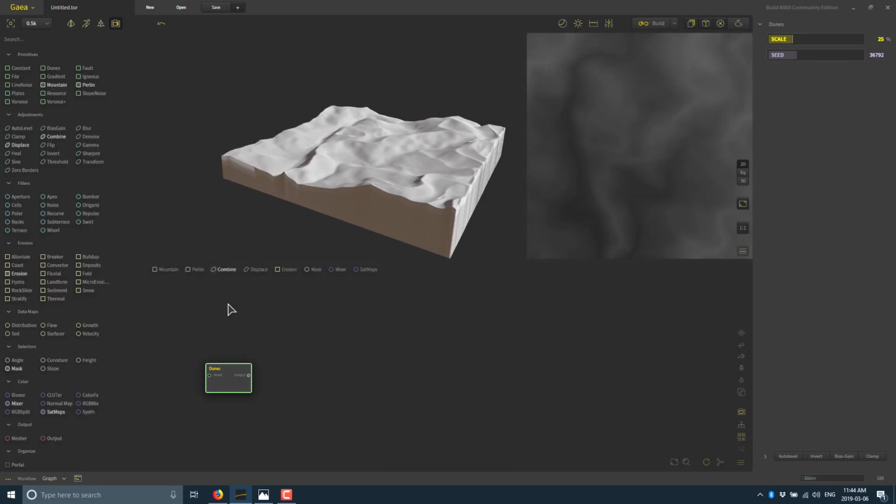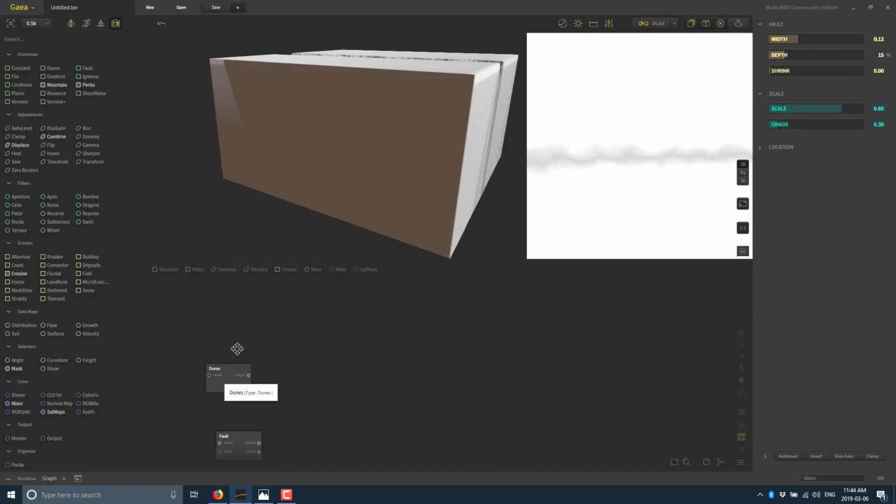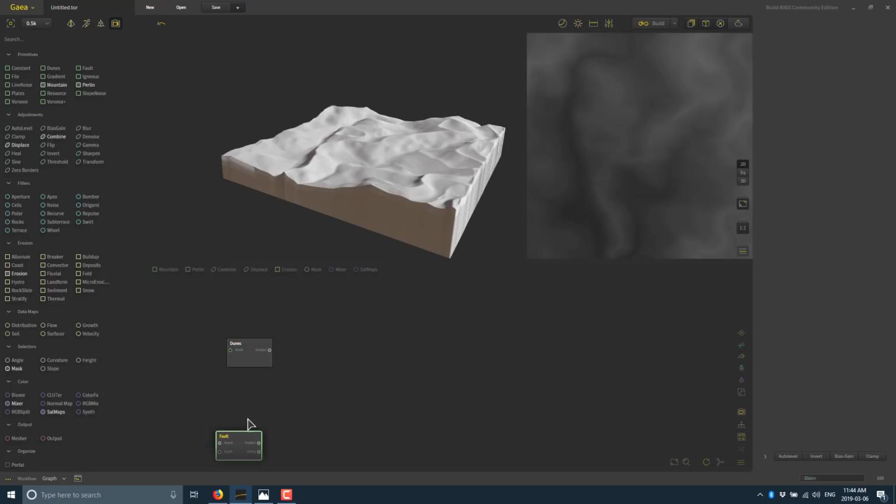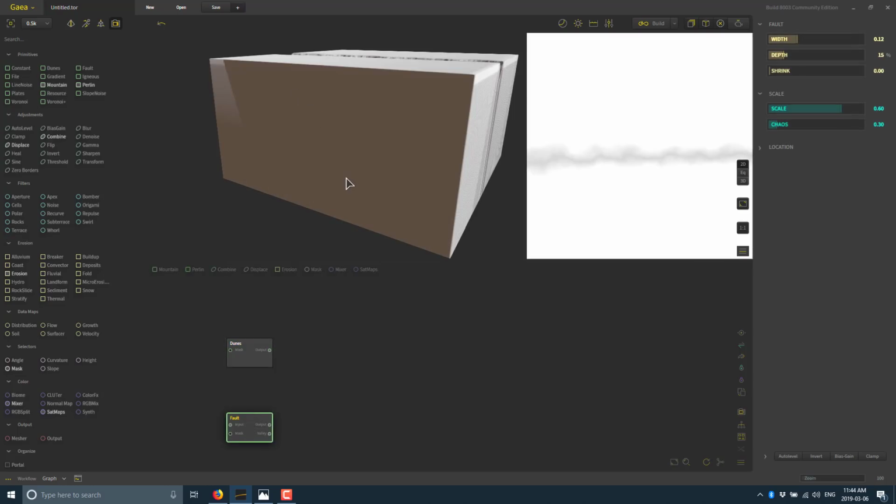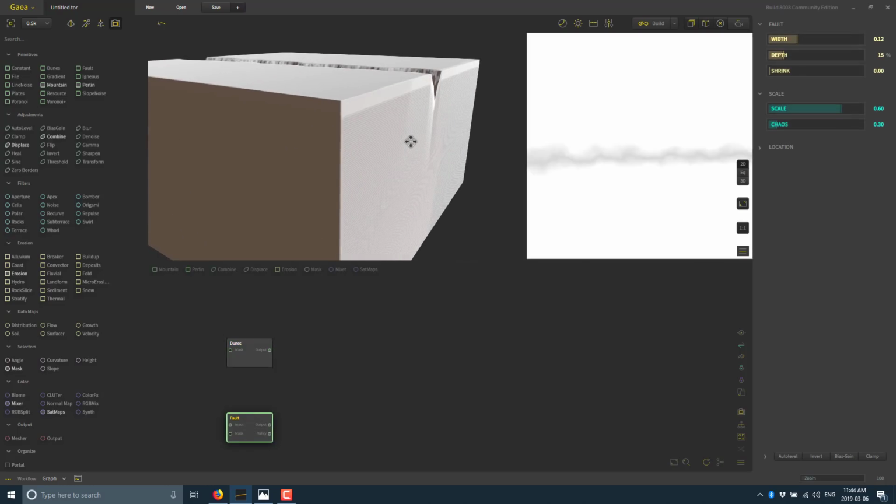So that is the starting point of our mesh. Now let's say we wanted to also have like a tremor or a fault line running through this. Well, we can do that as well. Let's bring in a fault node. And what you'll notice here is the fault node is a completely separate result. So when I select it, there is the fault it is generating.